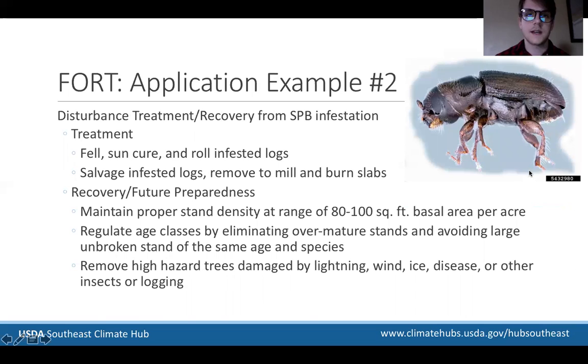Okay, and so for the second example, this would be in the instance of a southern pine beetle infestation. The user would be looking into treatment and recovery of their stand. They would see that the treatment would involve sun curing of infested logs. They could see that their recovery would involve salvage harvesting after wind throw and other disturbances, age class regulation, and maintaining appropriate stand densities.